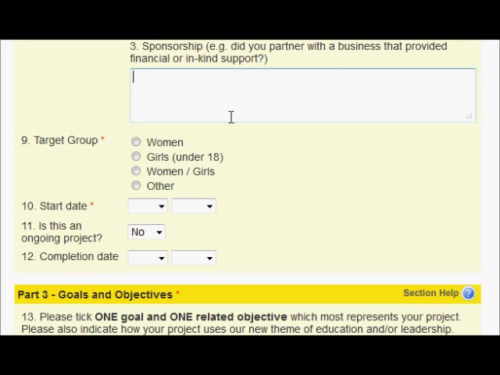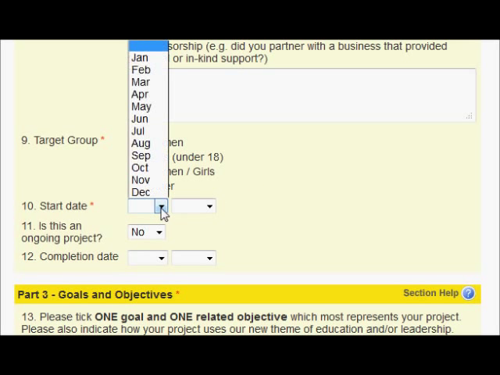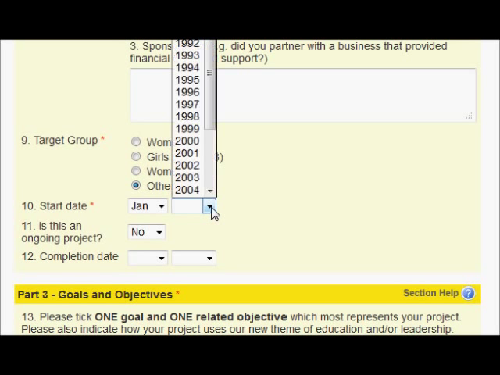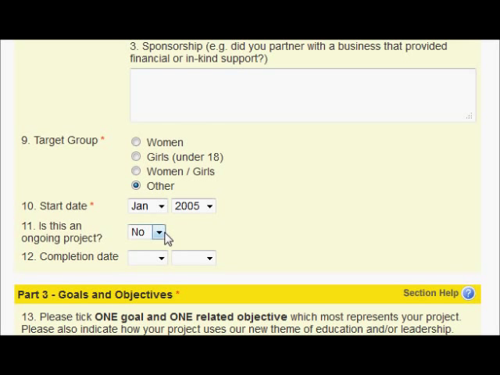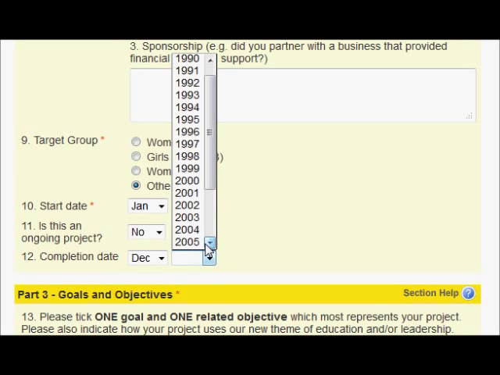Tell us your target group: women, girls, women and girls, or other. Other is meant to include women and children or families. Enter the start date. You can also now tell us if this is an ongoing project. If it is, there's an option later on in the report where you can link different PFRs together if they're all part of the same project. If it is not an ongoing project, tell us your completion date.